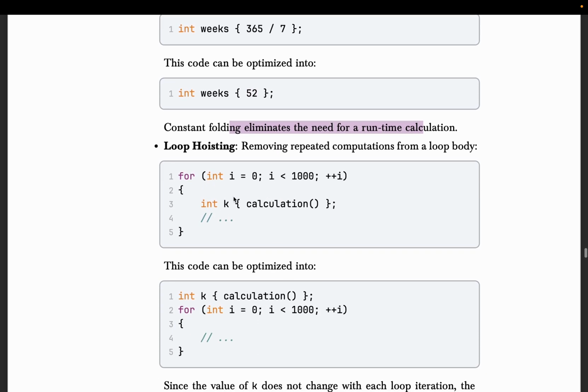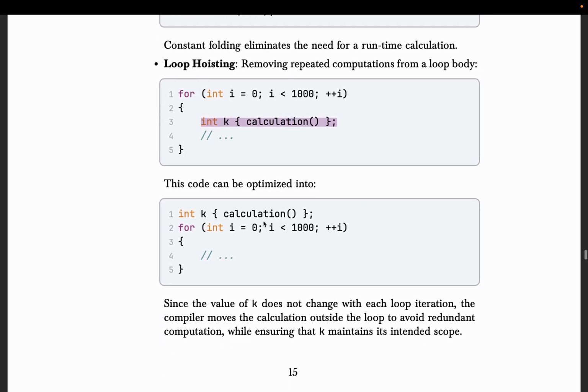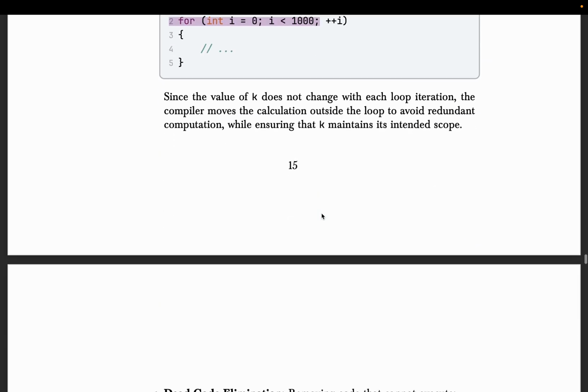It can do loop hoisting, which is where you're removing repeated computations from a loop body. For example, if we have this calculation going on inside the loop body, the compiler is able to pull it out because it doesn't depend on the iteration of the loop.